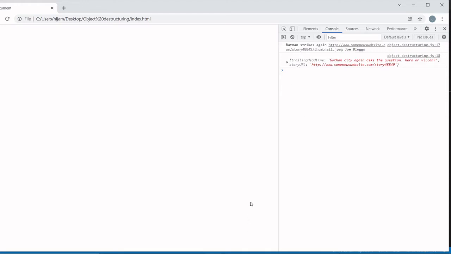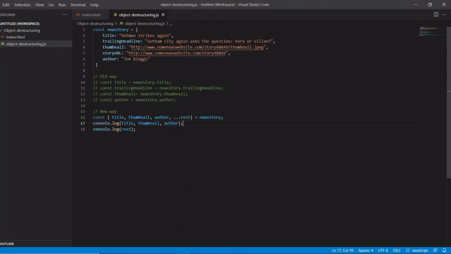So this is really destructuring the object in the sense that we've taken this out of the object, and in the new object that we've created, rest, this is all that's left. So effectively we've taken it out of it, but obviously the news story is still available to us if we want to access the original object. Okay, so I'm going to get rid of the rest now.